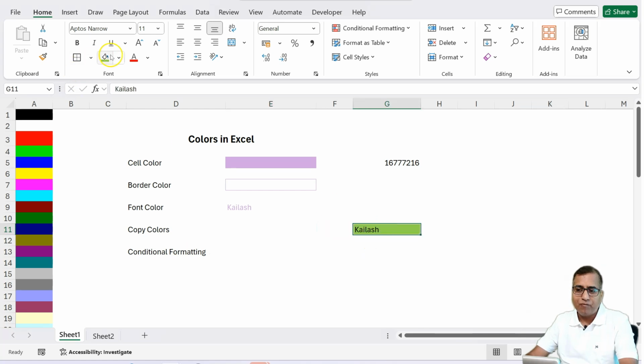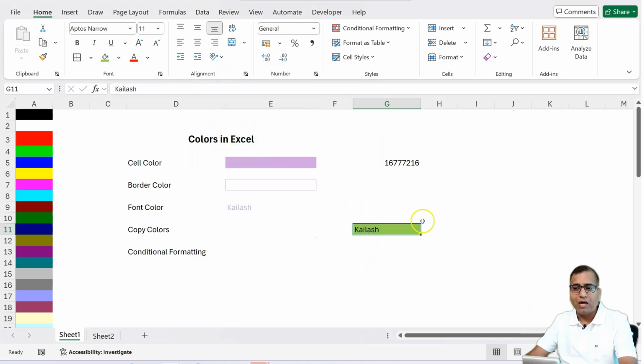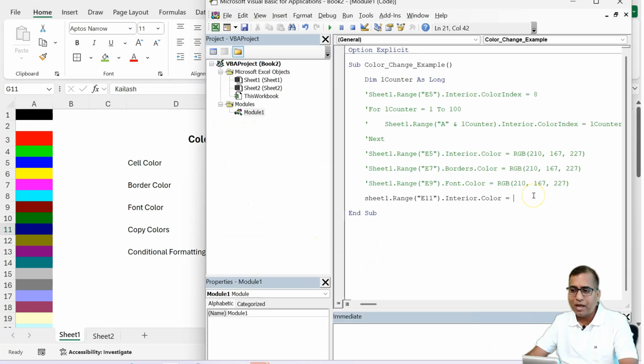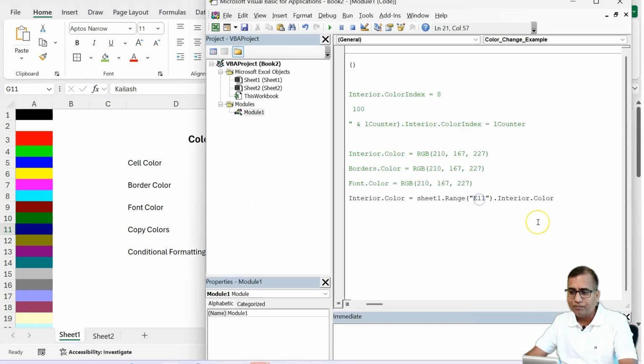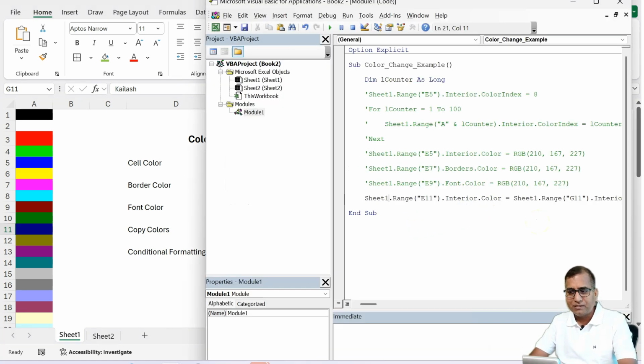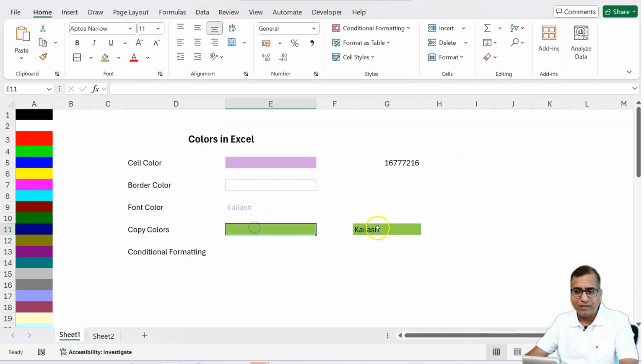One way is to find out the RGB from here, go to more and then note down this RGB. The other way is to directly refer to this cell. So I am going to refer to it. Okay, so I will copy this, and this time it is not E, this is the G column. So I'm saying basically that the E11 cell color would be exactly what is there in G11. Let's try to run it and see if it works. Yes, you see that it has only copied the color and not the content, right?